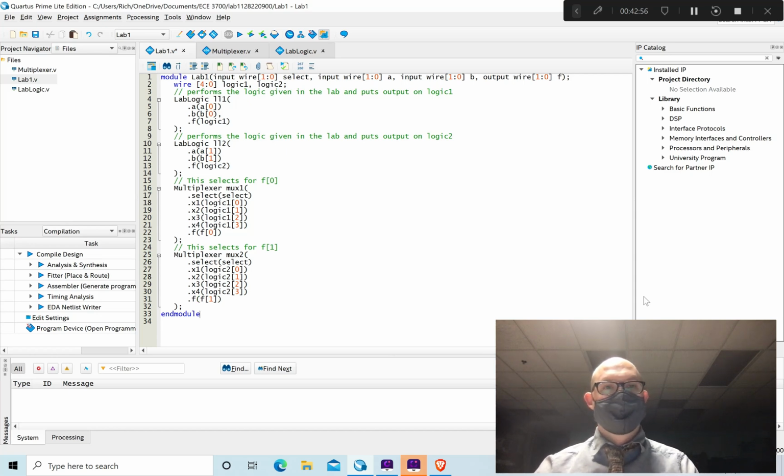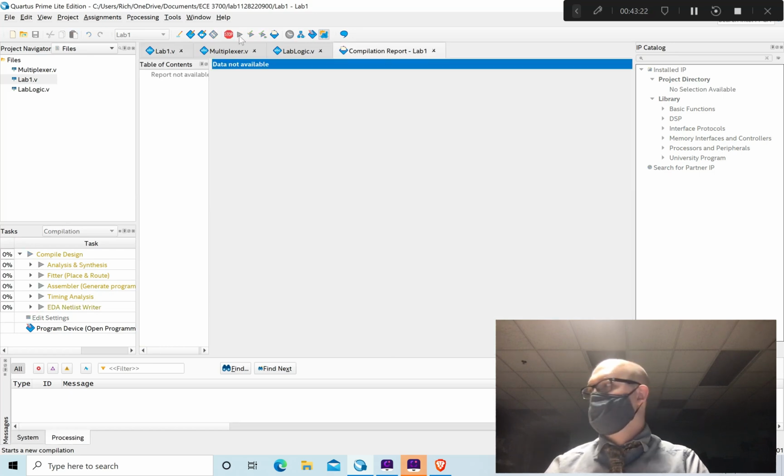All right. And then that should be the equivalent statement, if we've done everything correctly, that our block diagram was. Okay? Questions on that? Let's go ahead and compile that, make sure that it compiles.